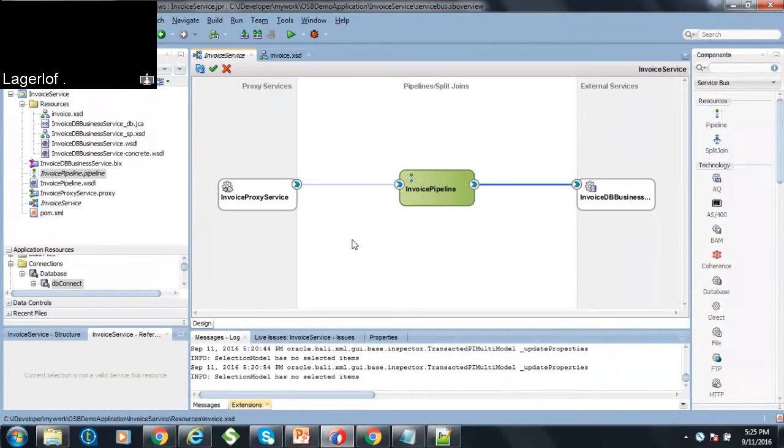So here on the left hand side you have a proxy service which will receive requests from your service consumers, and this pipeline will basically process your request message and response messages, and the pipeline will call the external business service.